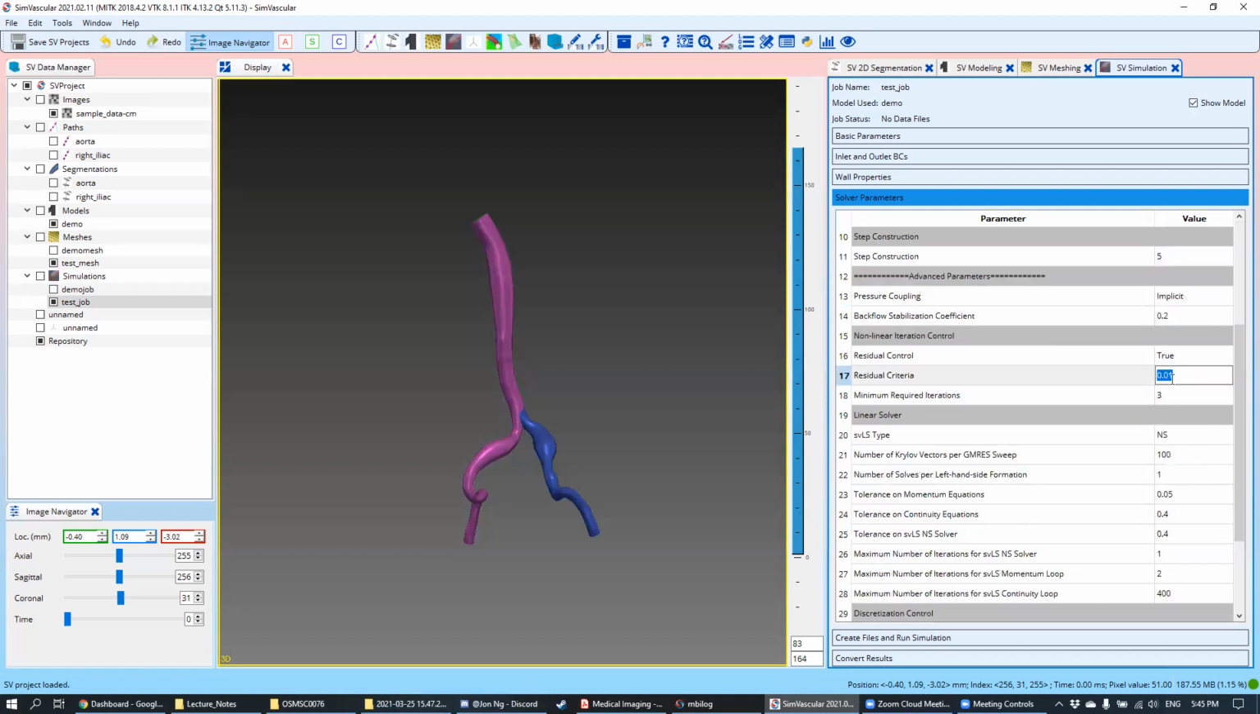Next thing is the residual criteria, which you can think of as a threshold for accuracy that you want to specify. Going under the hood again, on every time step the simulation is going to iterate on the solution, and each time it iterates, it gets a measure of the error of your simulation. That is called the residual. The residual gives you an idea of what the error in that time step is going to be. So what this says is that if the residual is less than 0.01, which is about a 1% error, then you're good to move on to the next time step.